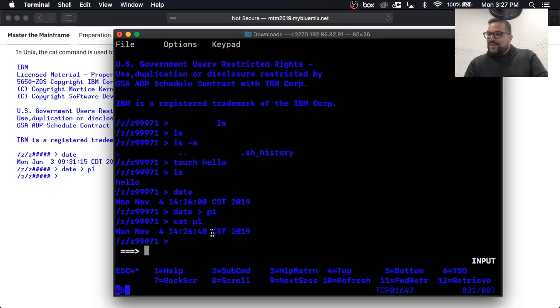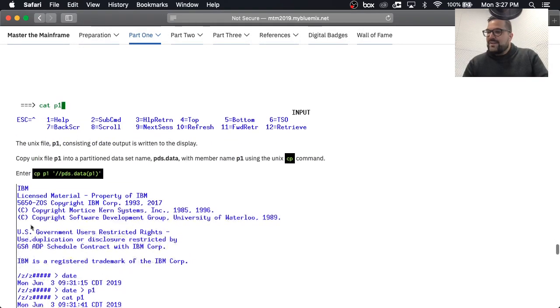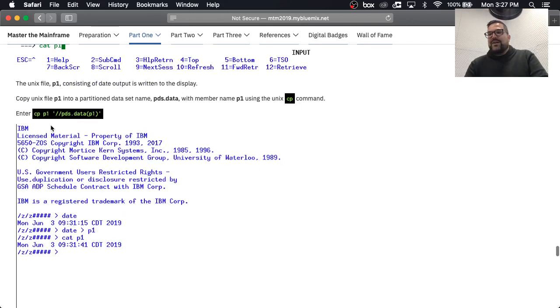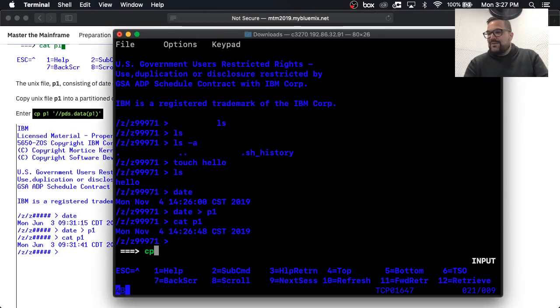So now we have the output that should have come out before. You can see it's like 48 seconds later. It took us 48 seconds to get there. I think it's a good use of our time. We did the cat p1, and now another command, the Unix cp, or copy, command.